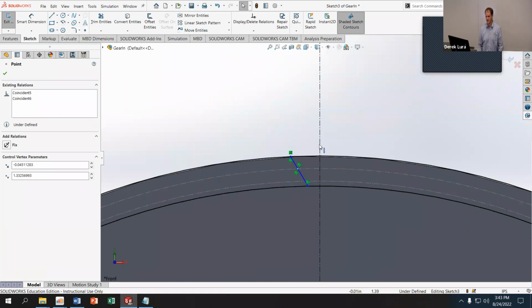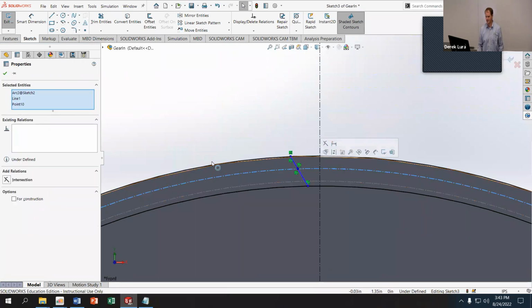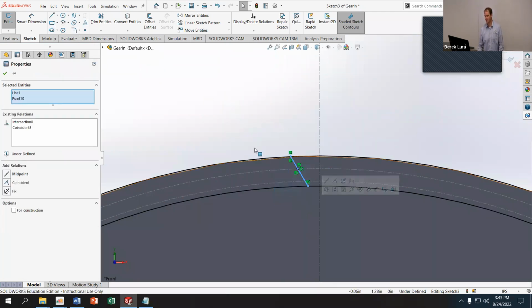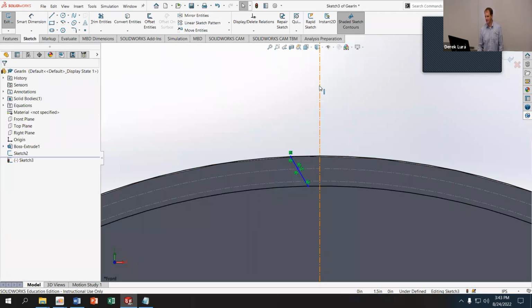So I actually didn't get the intersection relation there. So I'm going to click on that point, hold Control, click on the line, click on my center line, and make that an intersection. And then I'm going to mirror that line and the point about my center line. Oh, I didn't get what I wanted.